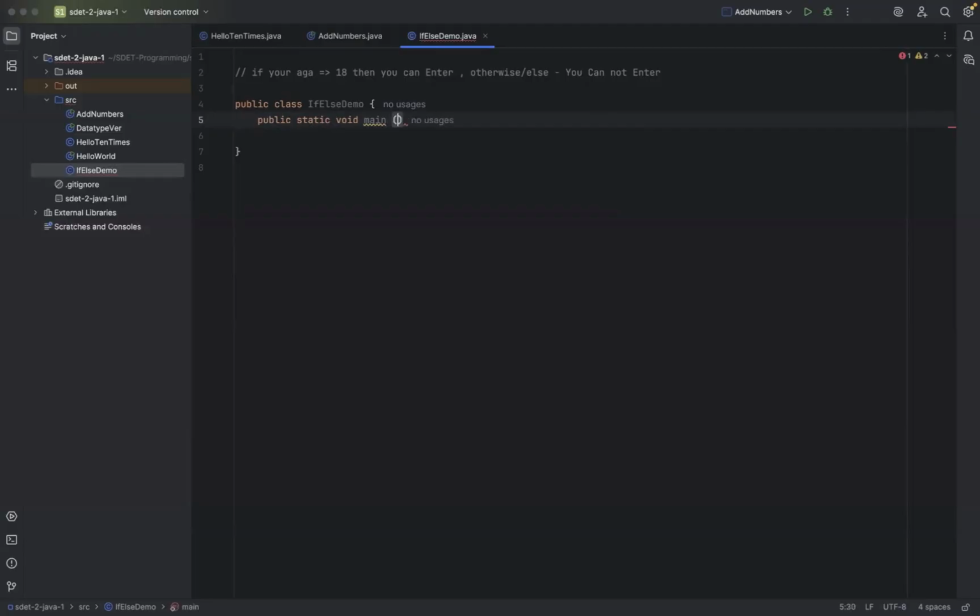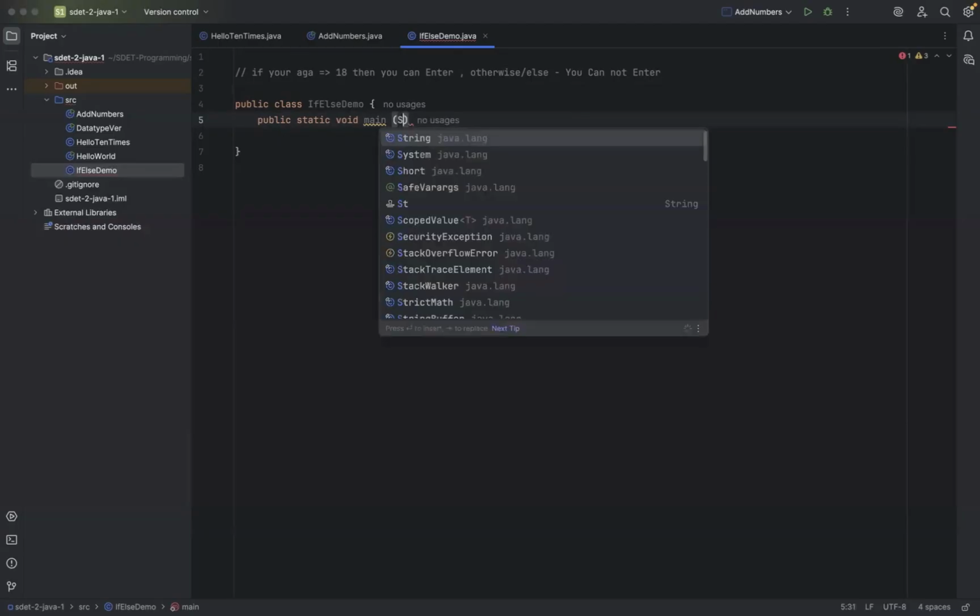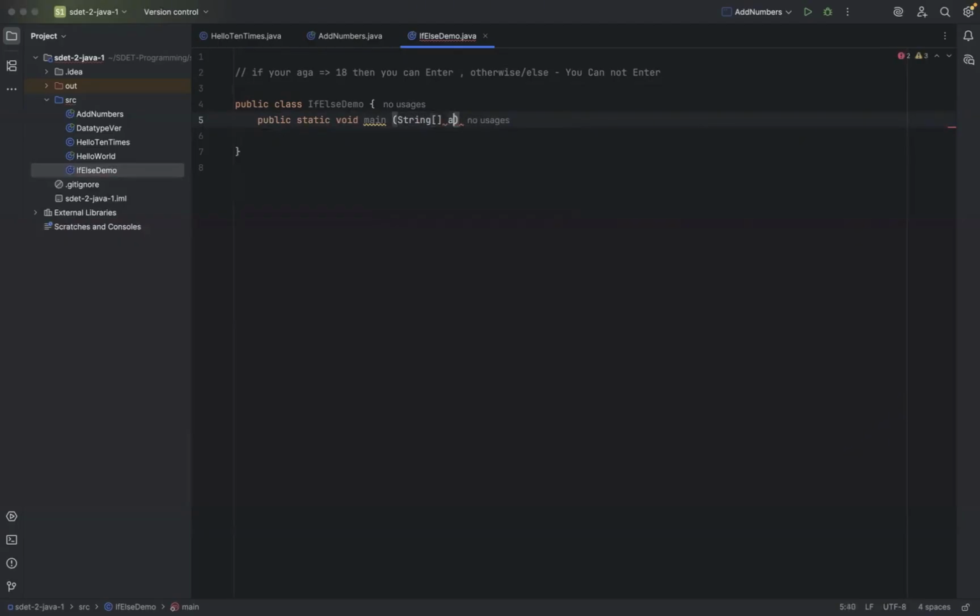Curly bracket or first bracket? Sorry, first bracket. Yeah, first bracket. String, args, then the arguments. String, and the third bracket. Yes, and then argument. Yeah, that is the structure, right?